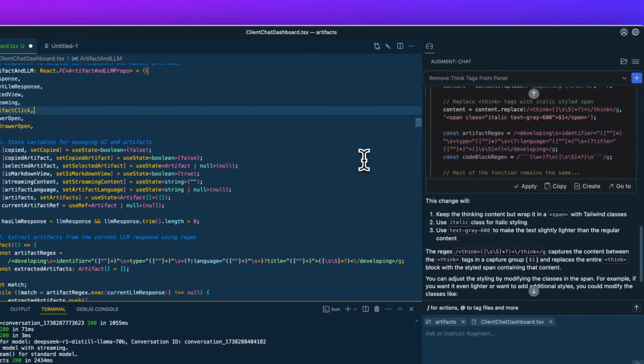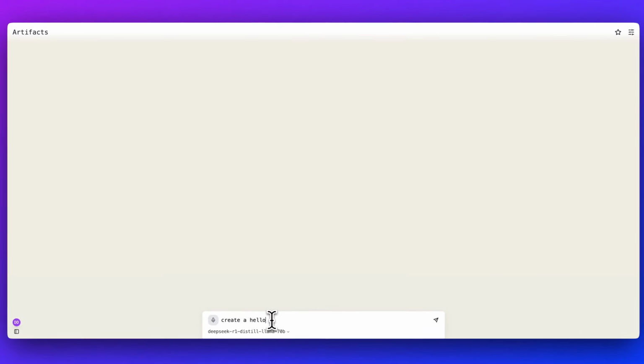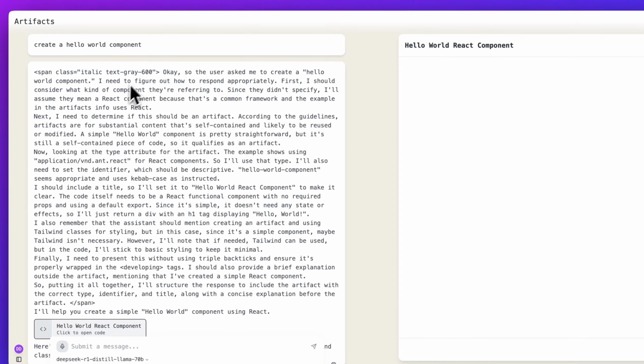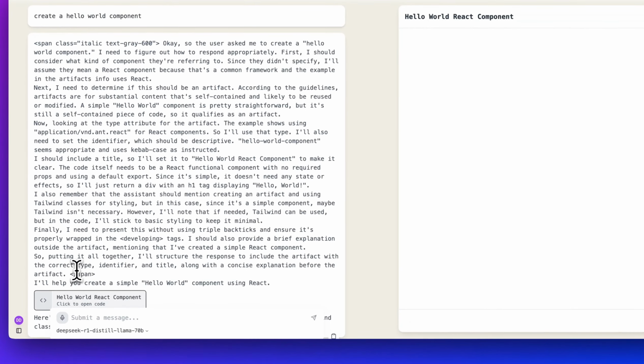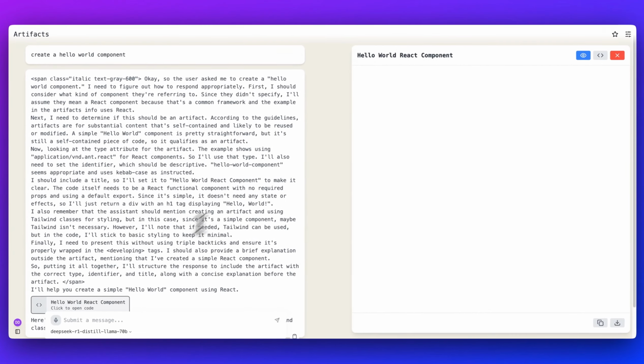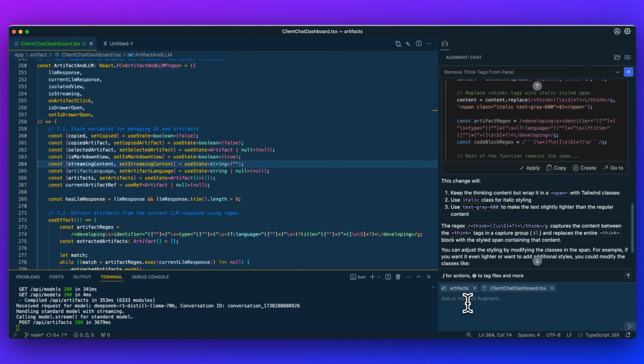What we're going to do is save this out. Here, I'm just going to say create a hello world component. All right, we see that it came back, but the span is actually rendering in line, and we still had the thinking tag as it was streaming out. Let's go back to the drawing board here, and I'm going to say, I want to not show the think tags while it is streaming. And for the solution above, it still showed the span within the markdown renderer.